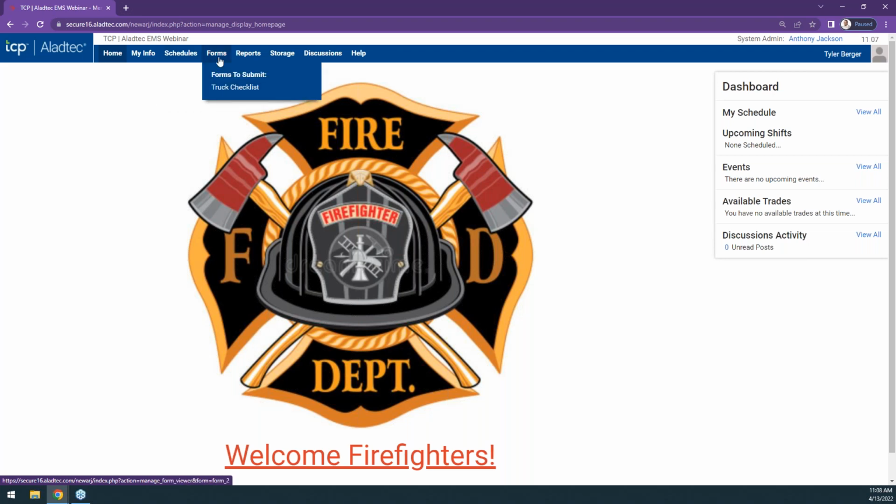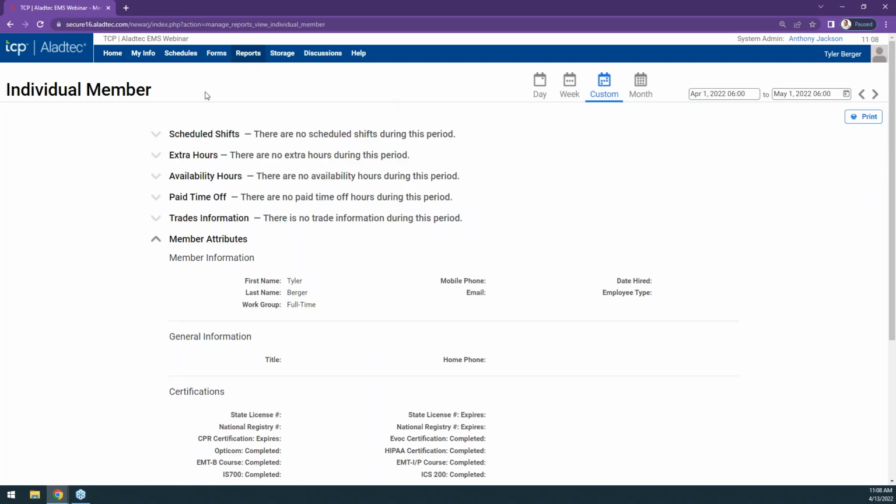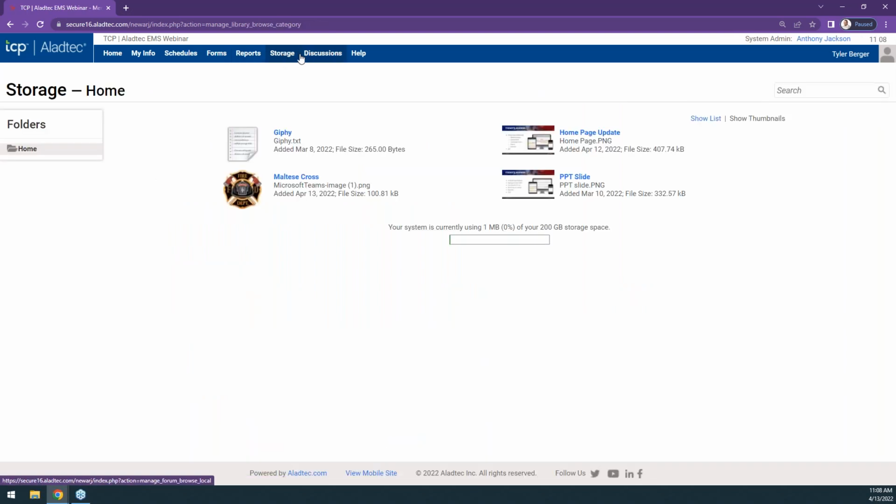Forms, same idea. They're only going to see the forms that they're allowed to submit. And then reports, when they click on reports, it's always going to take them to the individual member report, and it's all about them. They're not an administrator. They cannot pull reports on other people. So all of this data is about themselves. When they click on storage, they can only see and download the information that you allow. So you certainly, as an administrator, have control over what they can see and what they can download, where you can create folders and whatnot. And if you need to, you can add restrictions.